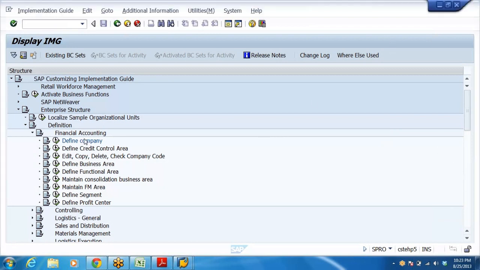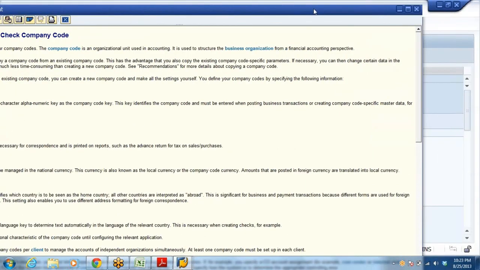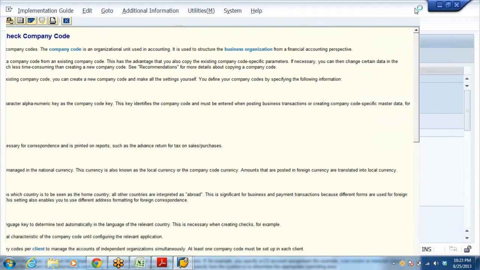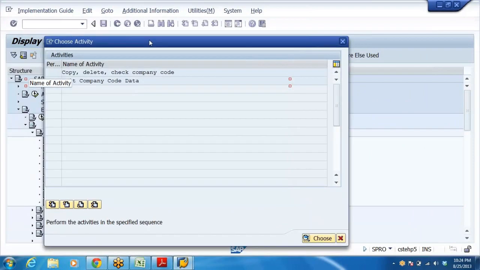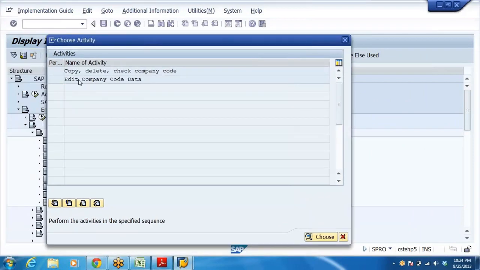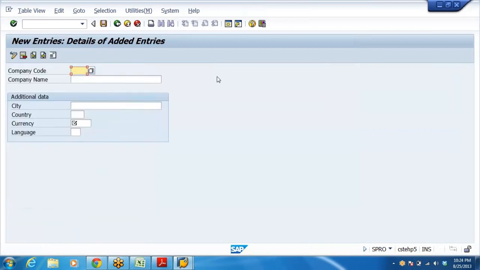Okay, define company is over. Step number 2, define company code: edit, copy, delete, check company code. Don't forget to read the documentation here. It will give you a very clear understanding of the subject. Click on this, edit company code data. Go to new entries. I'm going to create my own company code.